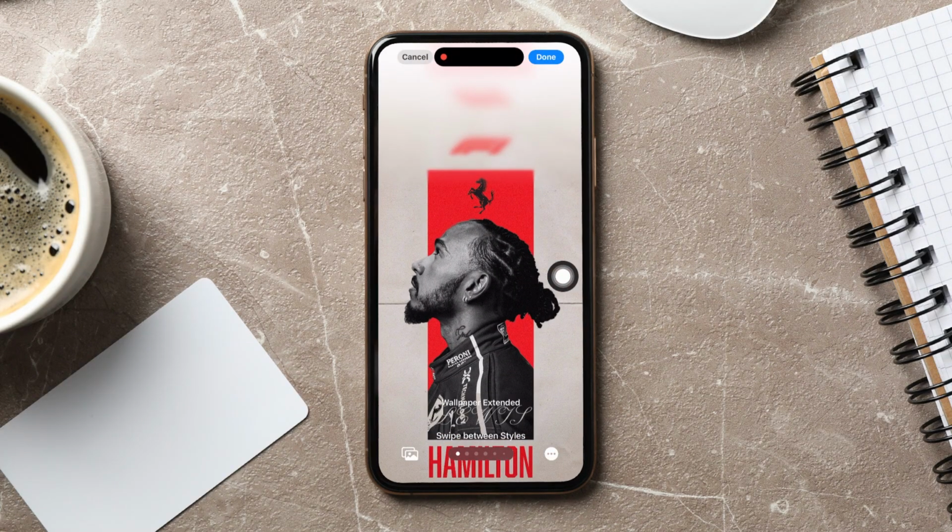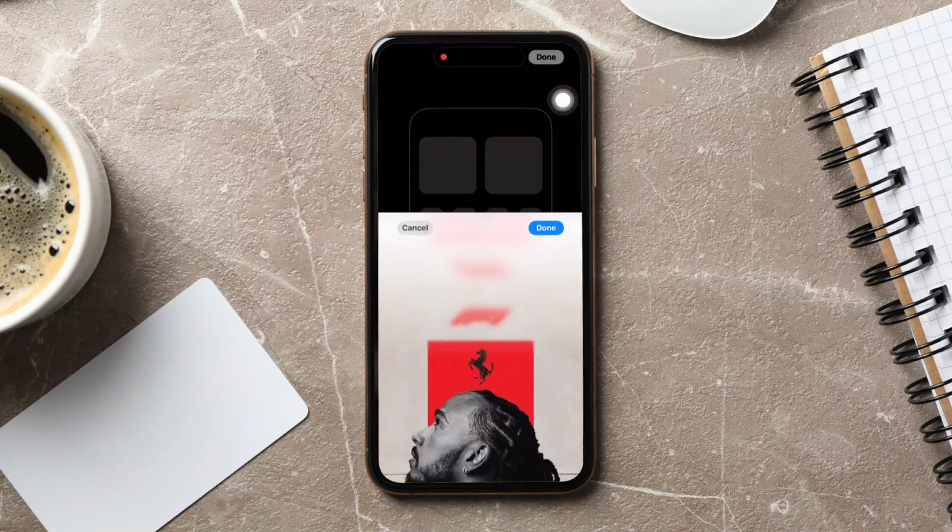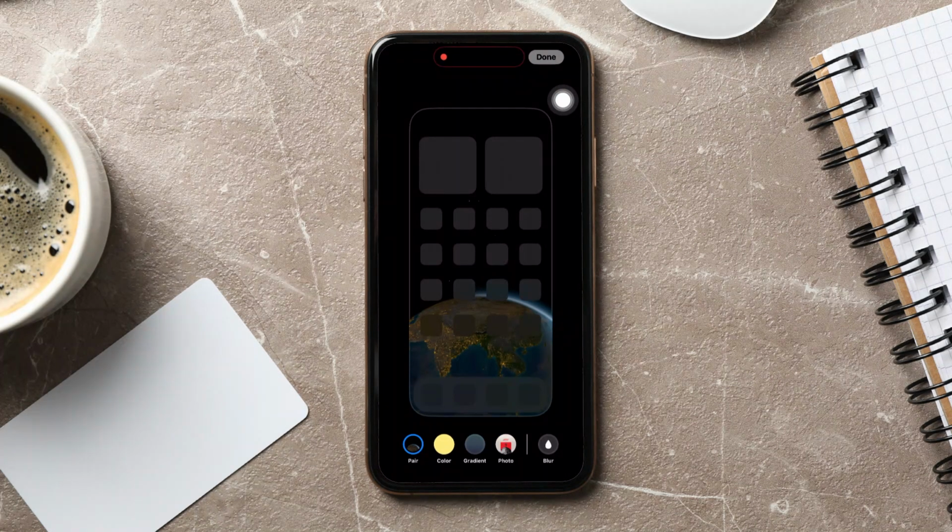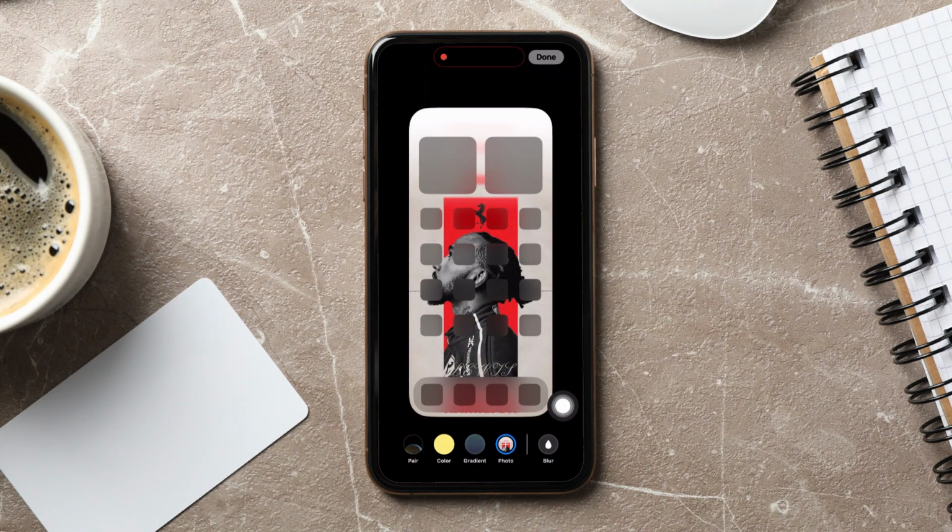After making your selection, tap on Done in the top right corner to confirm and save the changes. You will return to the wallpaper gallery. Tap on the wallpaper pair you just created to set it. Following these steps, you can easily change the home screen on an iPhone.